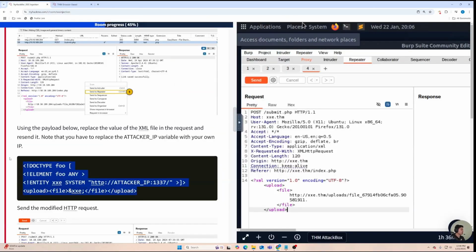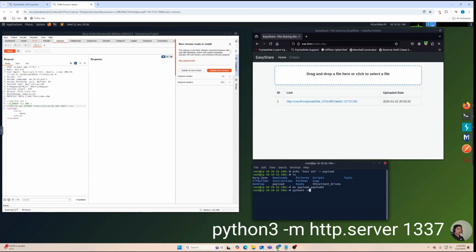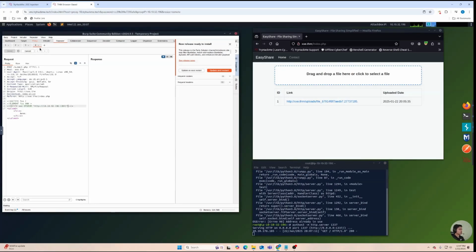And replace the payload, the data. This one we modify with our attack box IP address, which is 10.10.32.196. Then python3 -m http.server 1337. Now we send it.